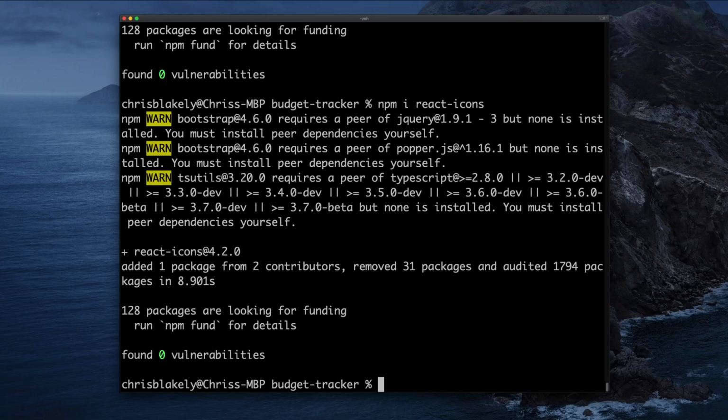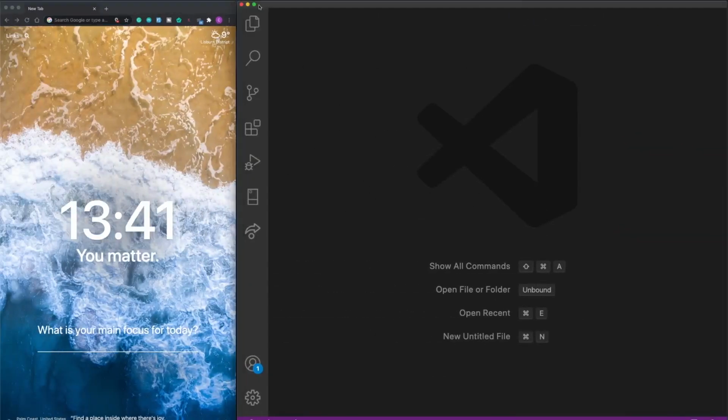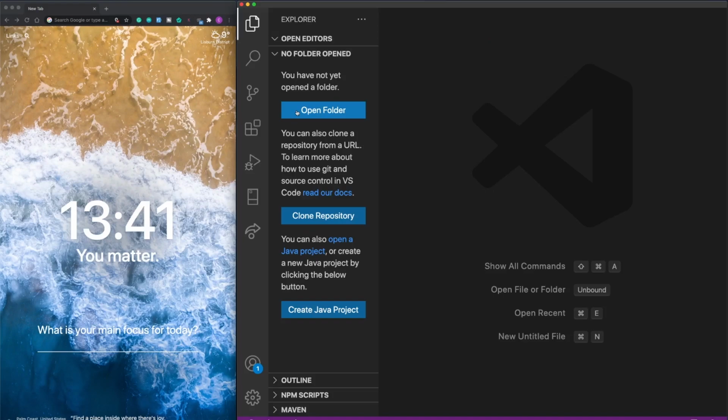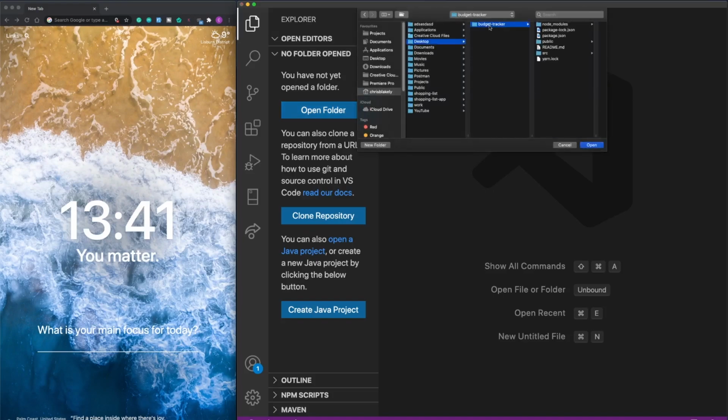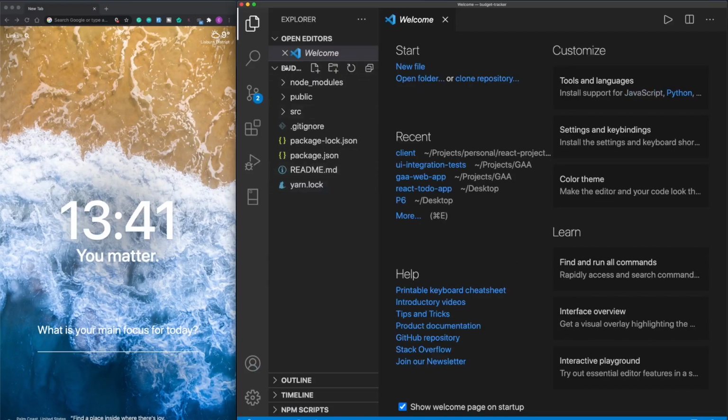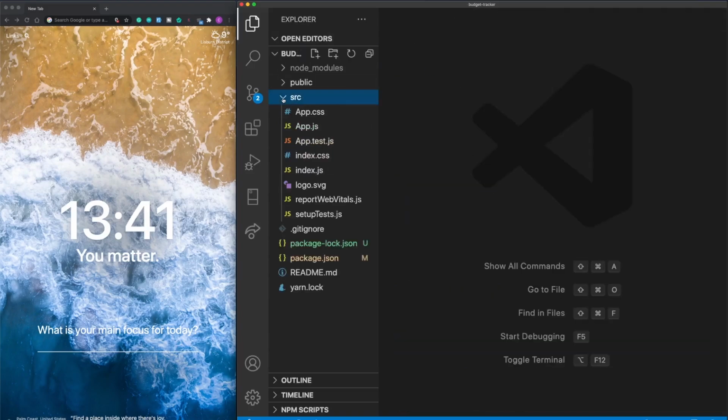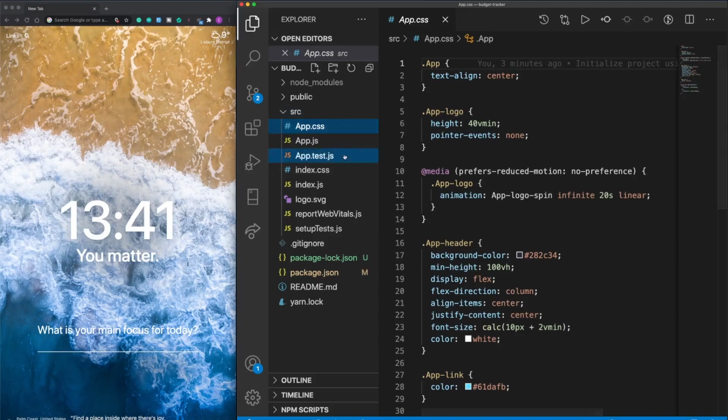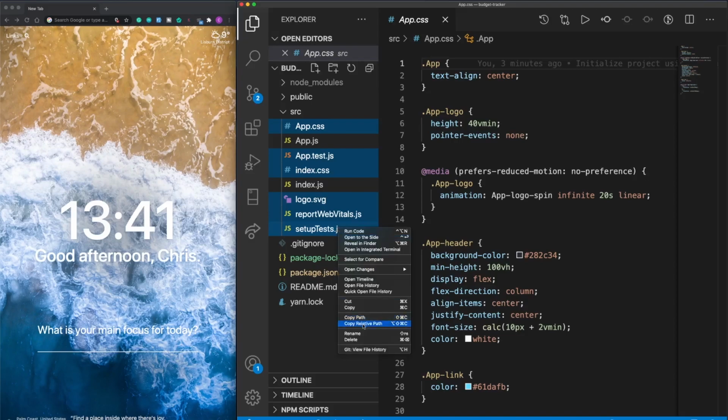So now I'm going to open this up in Visual Studio Code. If you go into Visual Studio Code and open the folder that we just created, it should be called budget-tracker, and we're going to go into the source folder and just delete some things that we don't need. So we're going to delete App.css, App.test.js, index.css. We're going to delete the logo, reportWebVitals.js, and setupTests.js. So go ahead and delete those.